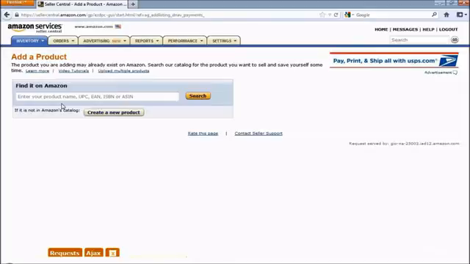If it doesn't, you can create a new item, and we'll show you how to do that in just a bit. To add your product, you can use our search functionality to search by product name, UPC, EAN code, ISBN number, or ASIN, which is the Amazon Standard Item Number. You can also search by partial product titles as well as by manufacturer's part numbers.